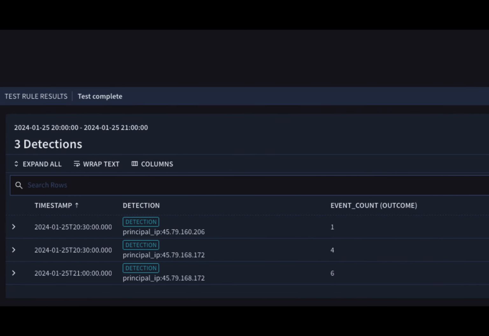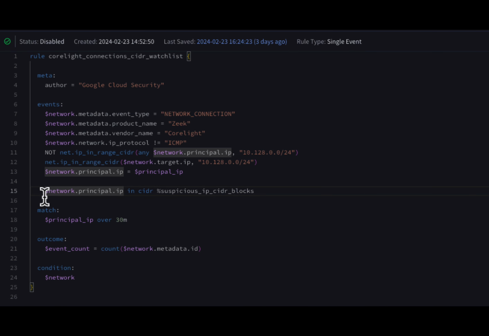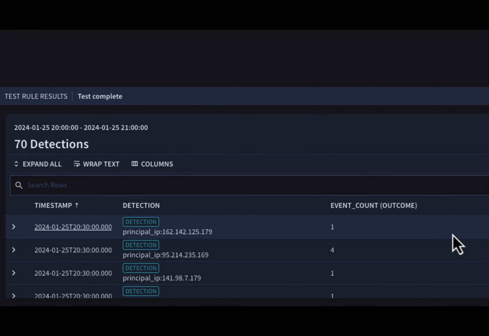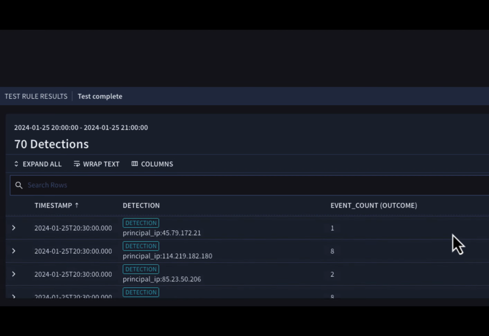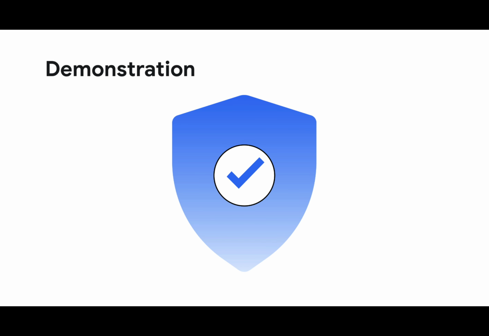Much like the string reference list, if we wanted to set up a list and say detect anything that is not on the list, we could do this as well by prepending not to our reference list criteria, like this. Now we get 70 detections, that is, everything that does not match the list. CIDR reference lists can be used to define internal network ranges, partner net blocks, and the like, and then reused in rules and search to easily identify unexpected network traffic.